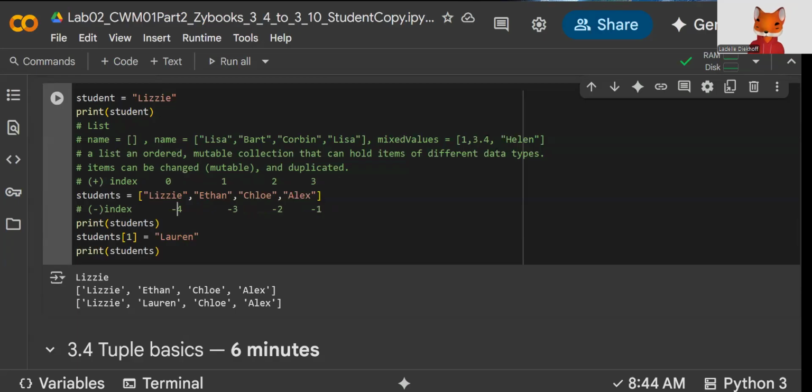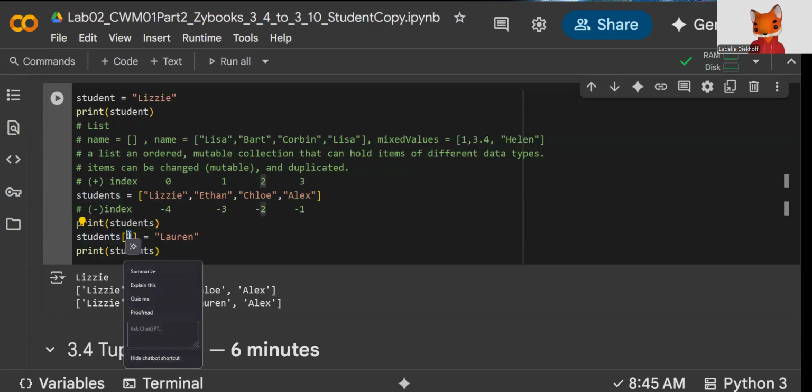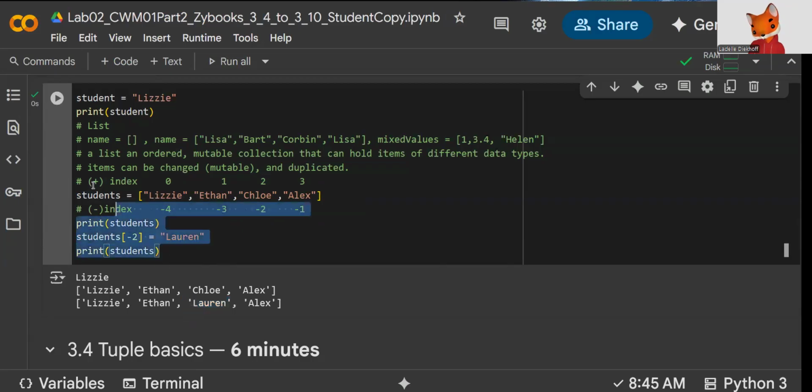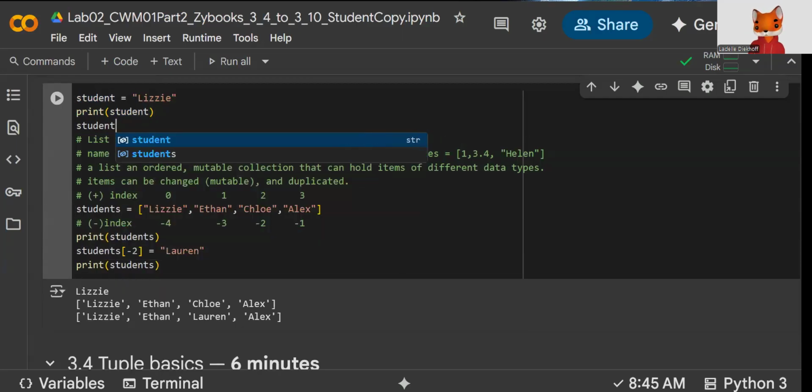I did the wrong thing. Actually, Chloe is at 2. I had it right the first time. And so now we see where Lauren is. Because Chloe is at +2 or -2 in this case, I can either choose to do +2 or -2 for the negative part and update Chloe to now be Lauren. So with lists, we see that the structures are similar to how we would go about updating, in this case, a specific element here.